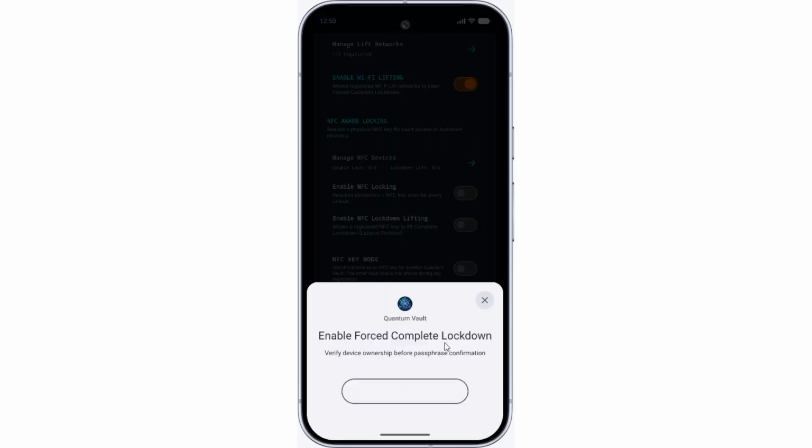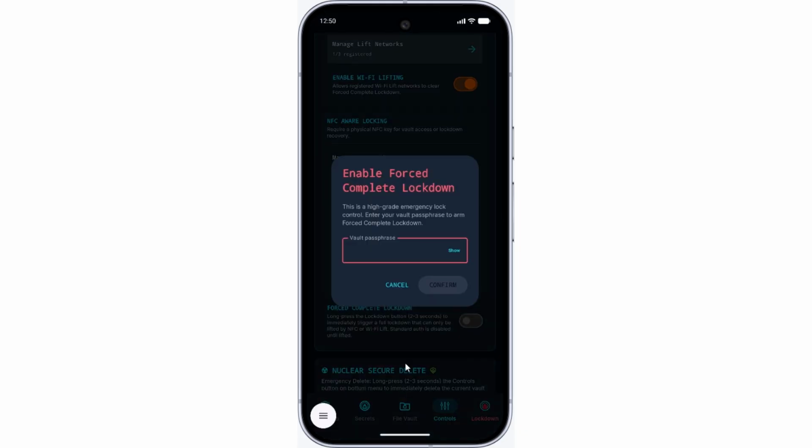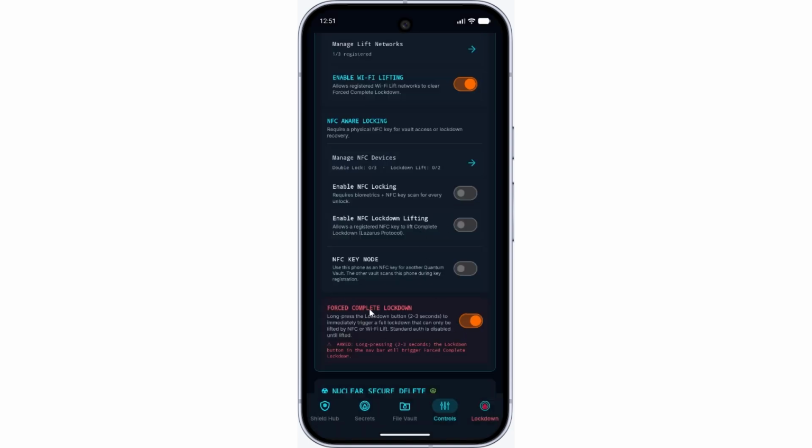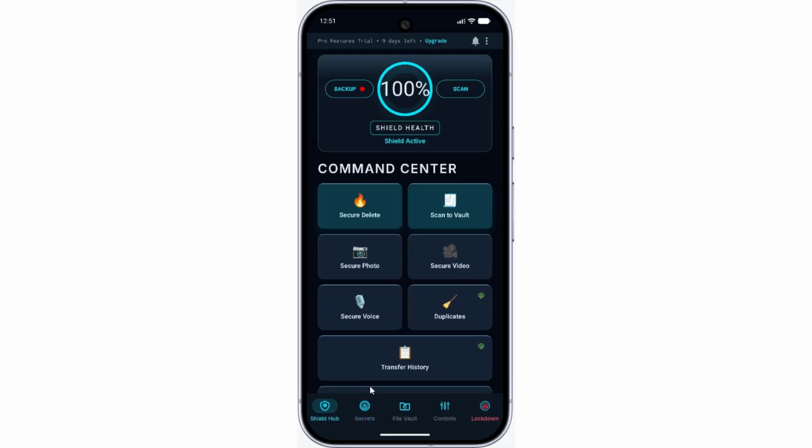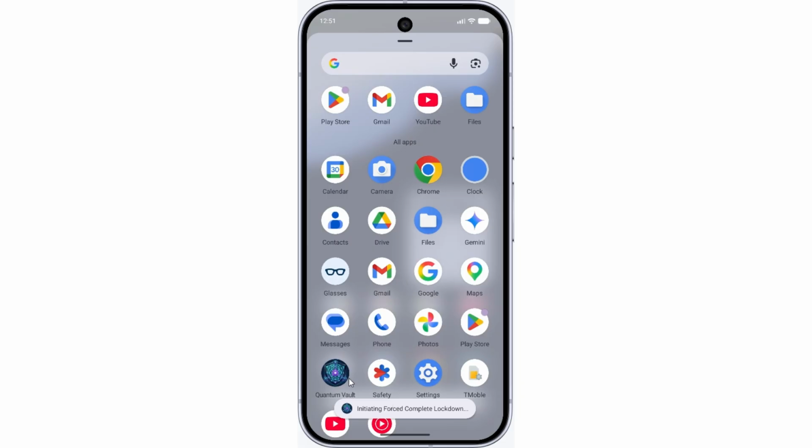Now you enable this force lockdown. Let's authorize, enter passphrase. Yes, so force lockdown is enabled. It is safe. I mean, it will not automatically do anything. You are safely using this, but you are in a very awkward situation. What you need to do is see this lockdown button, hold it for a few seconds, like 5 seconds, and your app is locked.